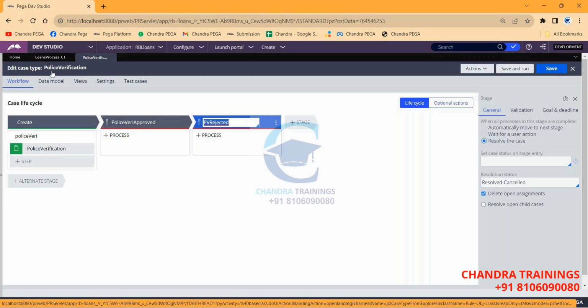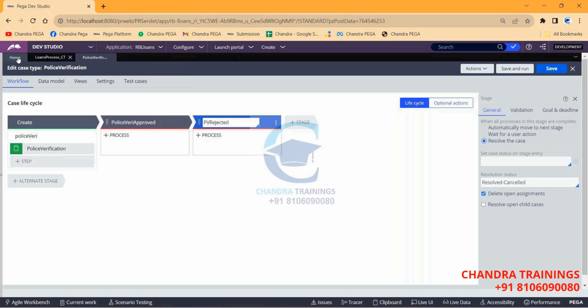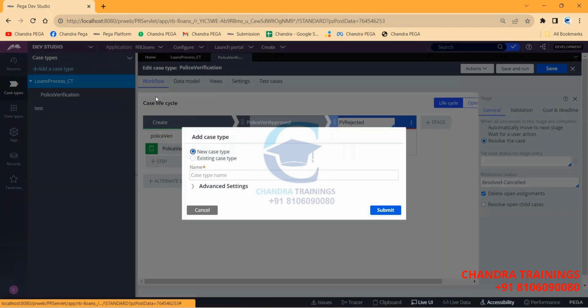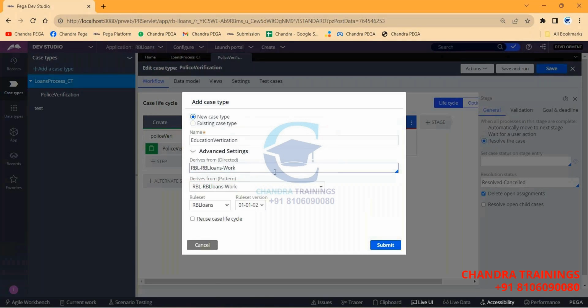So we have to define the instantiating option in the child case in its settings. That we'll do later. For now, let me create one more child case. Add a child case, something like educational verification, and make sure you update its parent class name. You have to give this as the parent. Okay, and select the same one. Submit this.